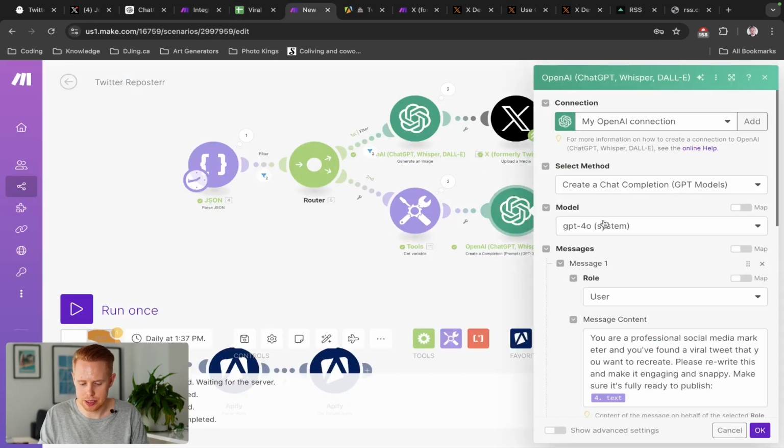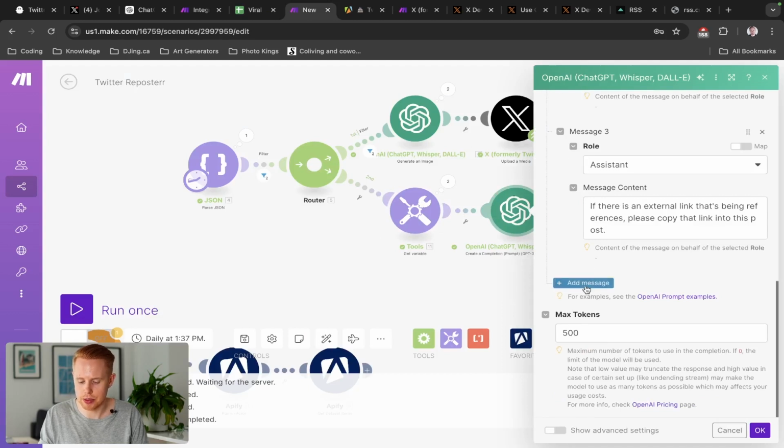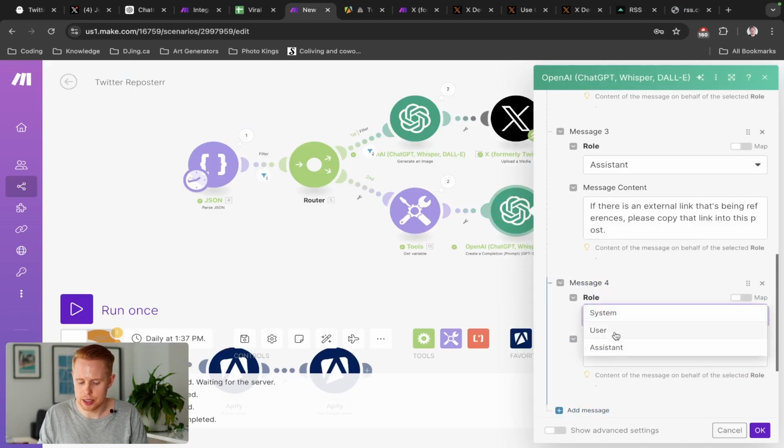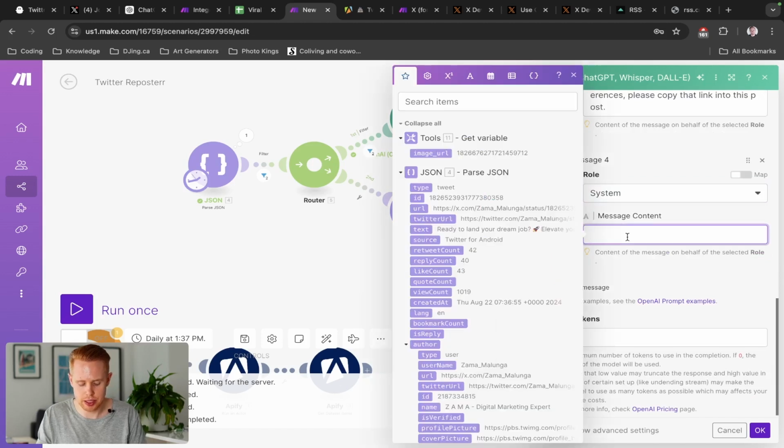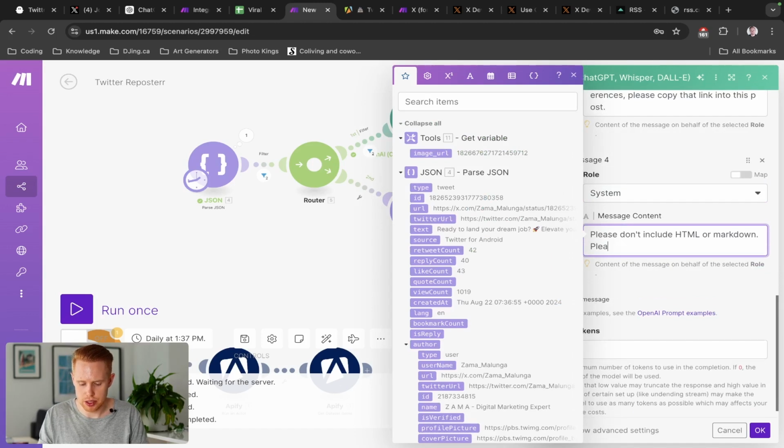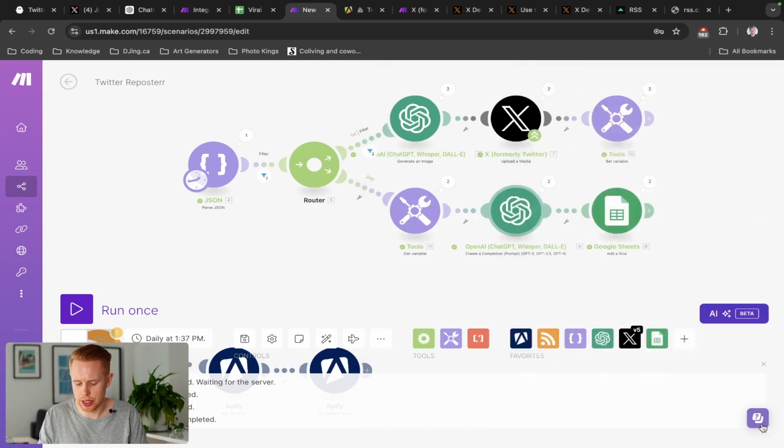So in this particular model, when we're creating the caption, what we can say is a system message, and we're just going to say, please don't include HTML or Markdown. Please only use plain text. Okay, click OK, and we can hopefully get rid of that Markdown.